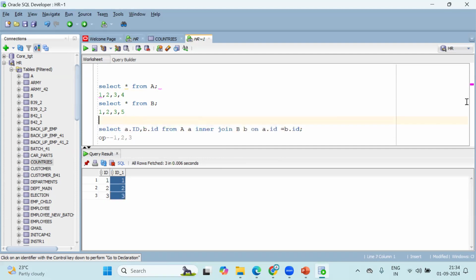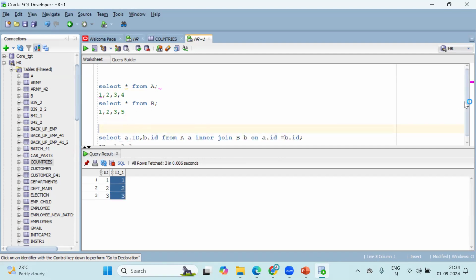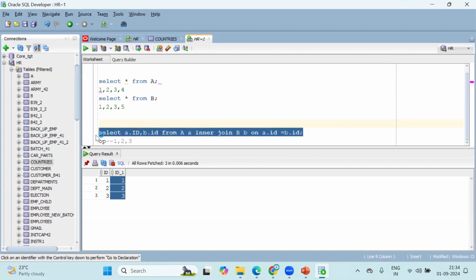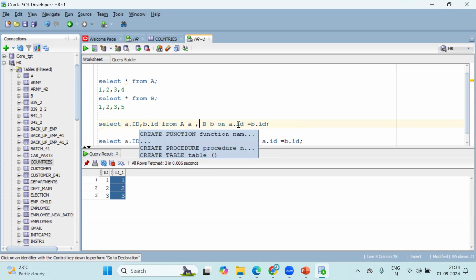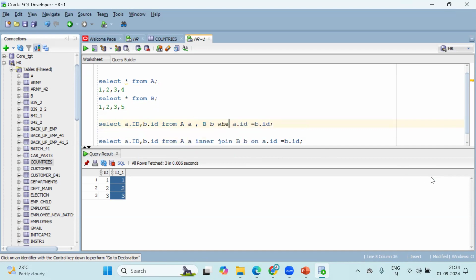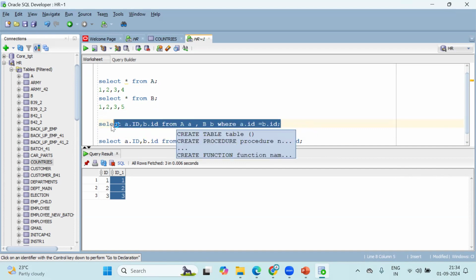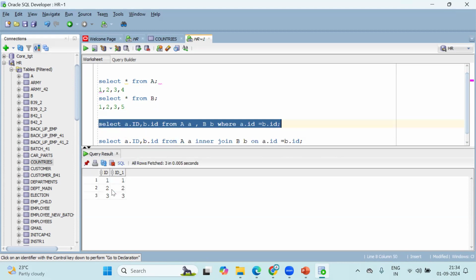Okay. Now next one, I'm going to write inner join, equijoin. What will be the answer for equijoin? Same, 1, 2, 3. What will be the syntax? Comma and where. Correct, where. So we'll get the same output, 1, 2, 3, 1, 2, 3.